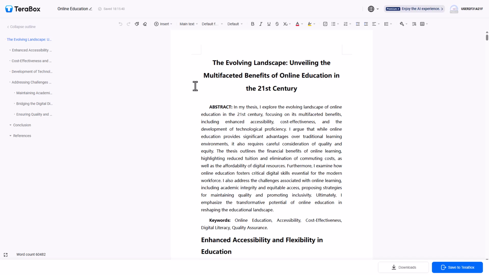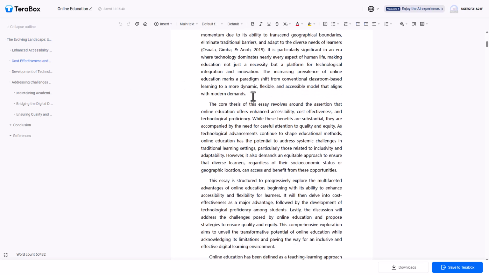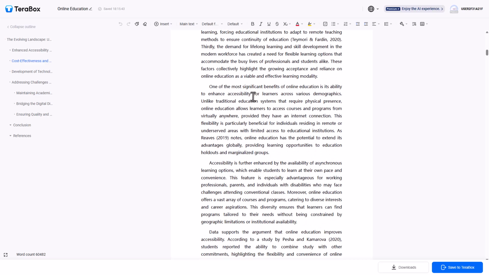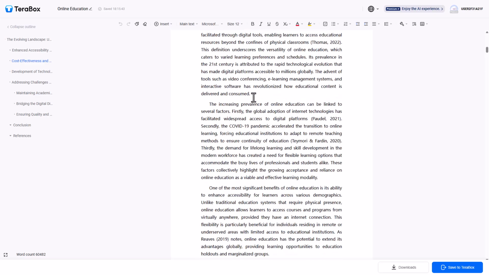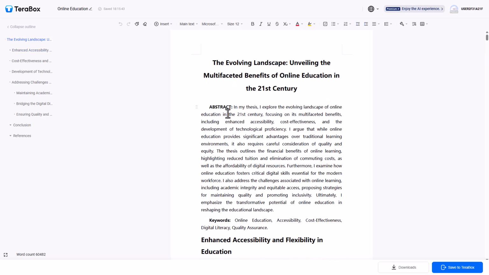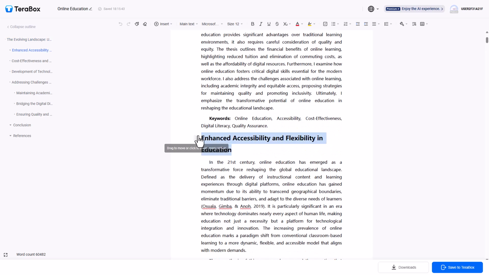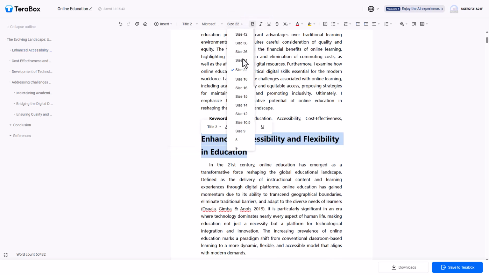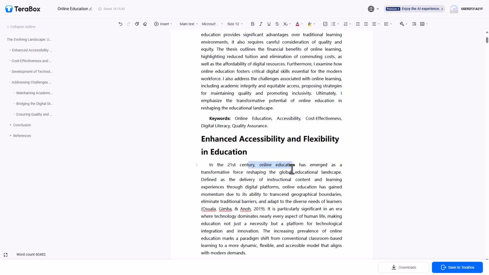Apart from that, over here, you can see that this is the content that has been generated, and you can actually go over here and make changes as you like. Let's say, for example, over here, you can change the size of the title right here. You can go ahead right here and, for example, bold this, just like this.